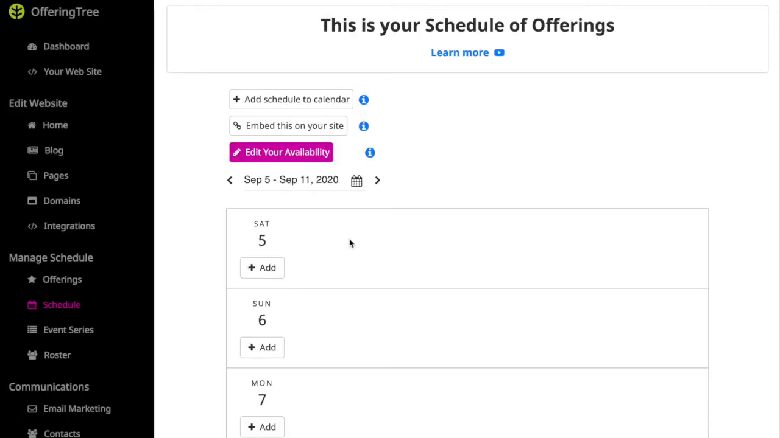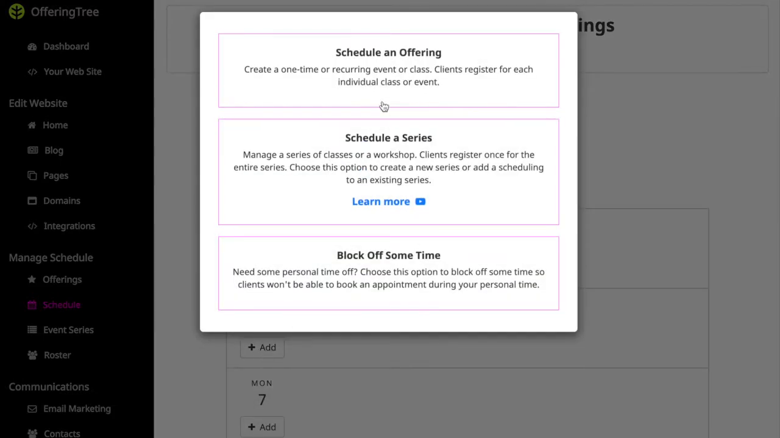The new pricing tier and donation feature can be used anytime that you're scheduling an event, a series, or even if you want to add it to booking appointments. In order to access this feature, if you're scheduling an event, you would just click on schedule. You would add your event just like you normally would be doing.